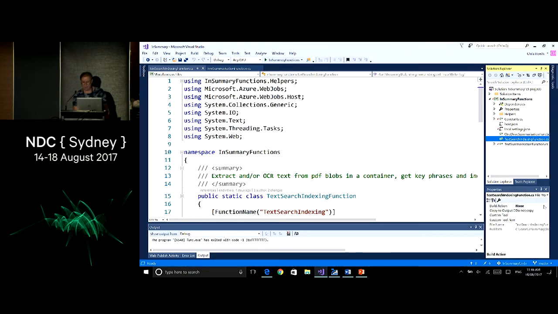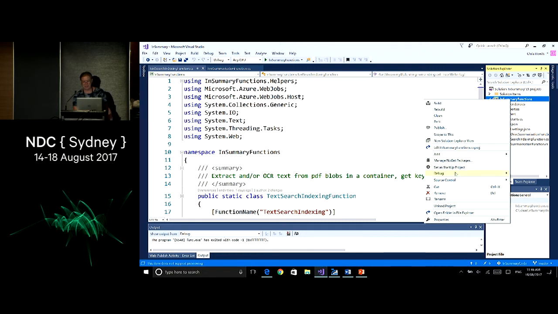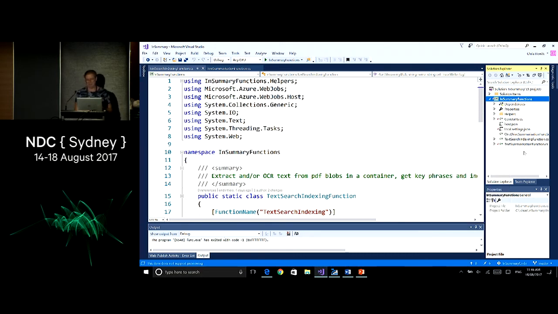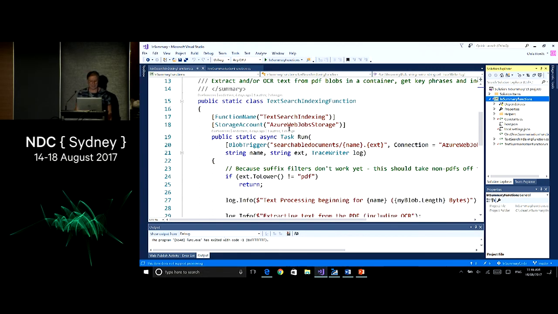We can have any number of functions in a function app that we like, or one. The function app is really just how you deploy it. So I can publish this to a particular place. I can have many of them, or one with many functions in it. So let's have a look at the indexing function.